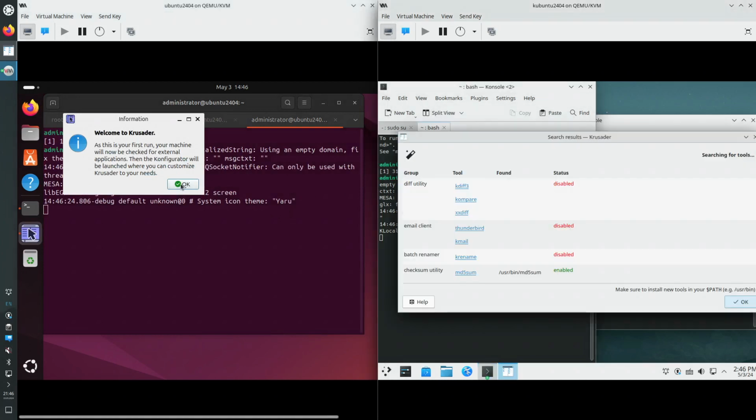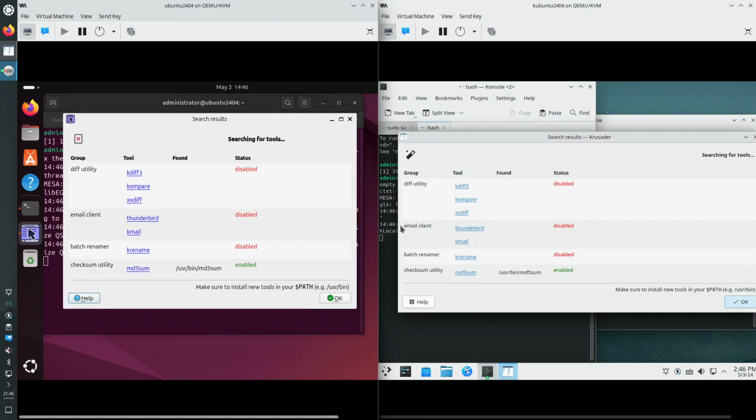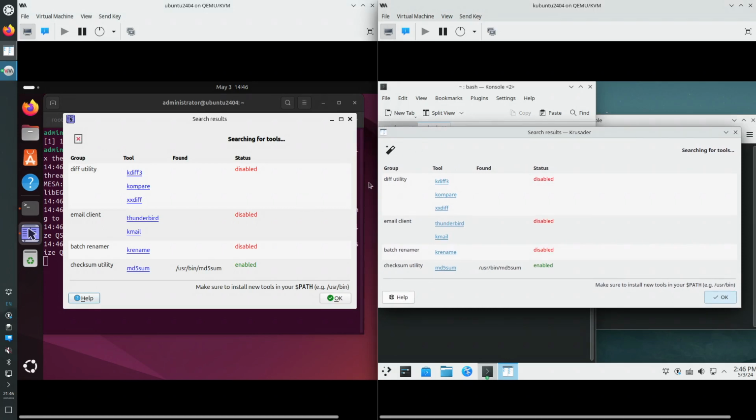First run wizard. Not exactly sure if this icon is correct. So this Breeze icon is the equivalent of this icon. I wouldn't be sure. Okay. Other than that, it looks okay-ish.